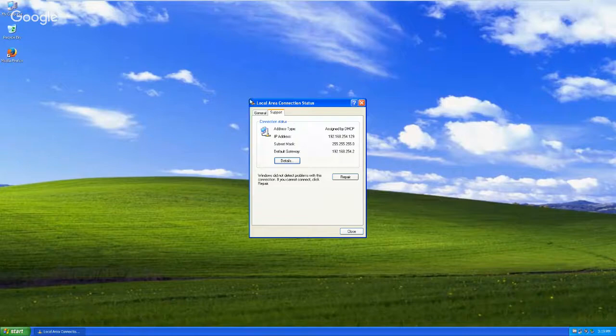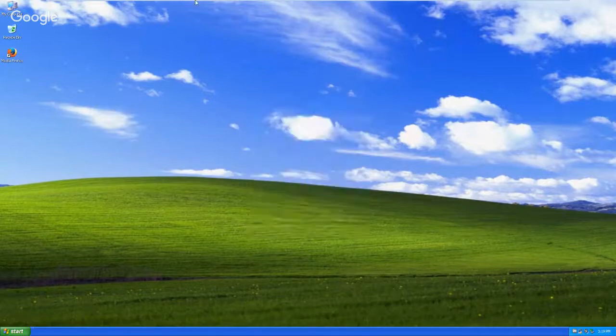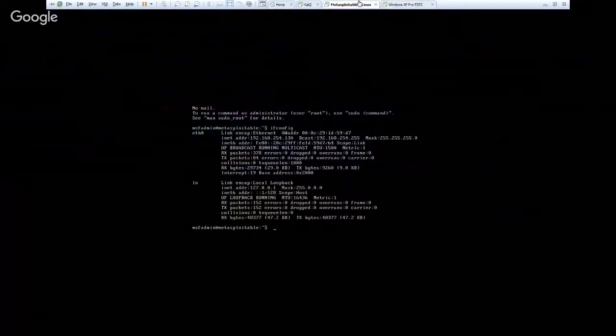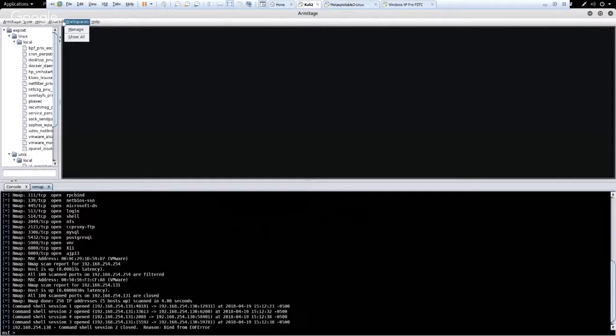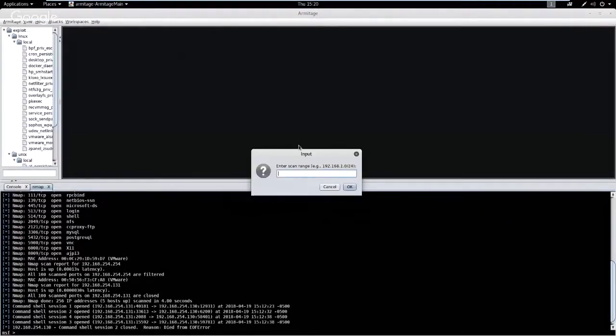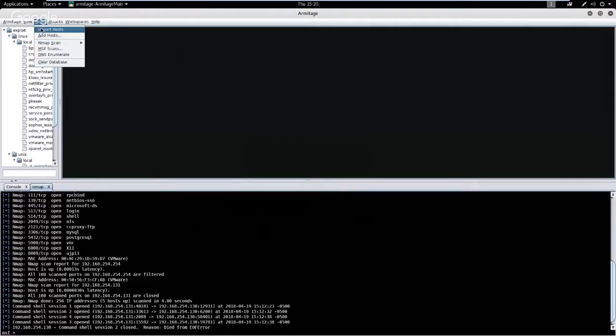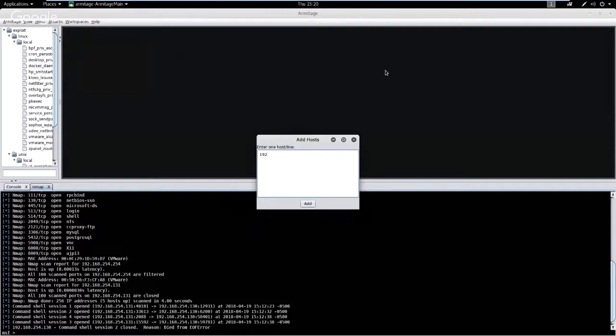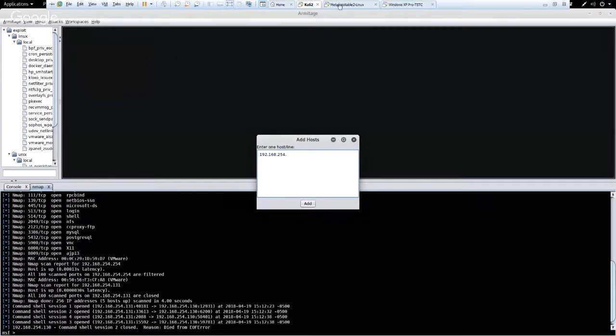192.168.254.129. Totally Windows XP. If you look at it, it's crazy, right? 129. So we are going to MSF scan, and oh no, it's going to want a range, and I don't want to give it a range right now. We're going to add host 192.168.254. Oh man, I forgot.